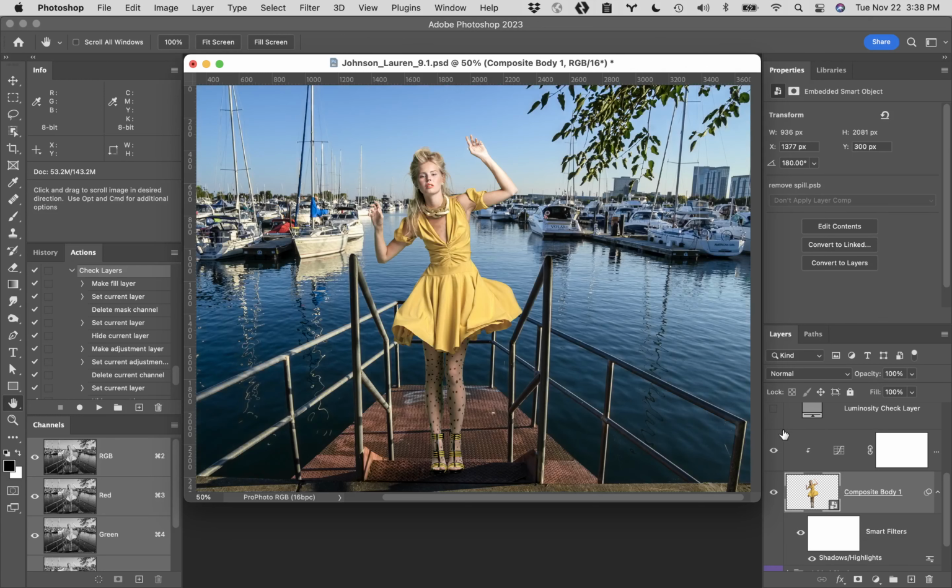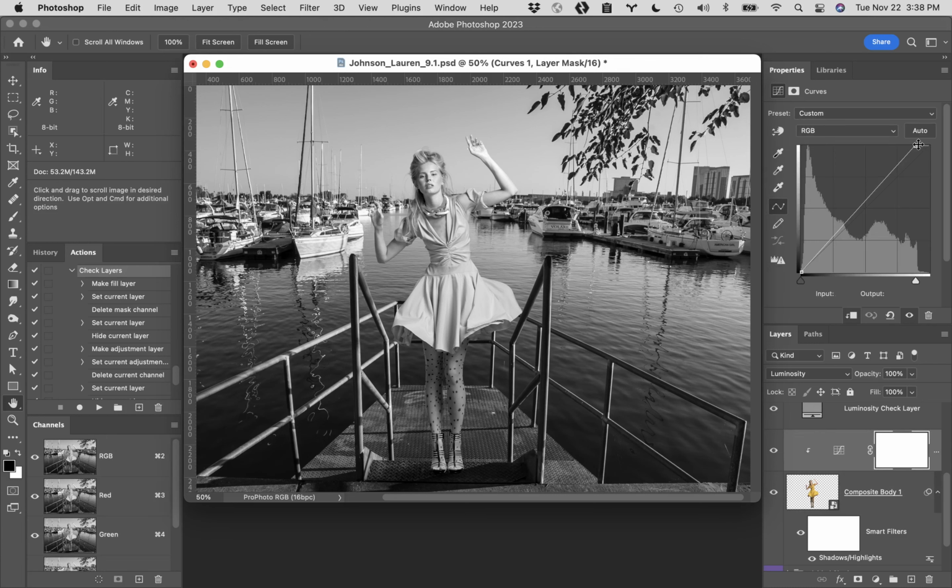Turn off my luminosity check layer. And this feels a little bit better to me. Again, I think the color's off, but I think the luminosity on this part's actually looking pretty good to me. So maybe we've lifted her a little too much. I'm going to go back to that curve, and I'm going to back off a little bit of that added exposure. And that feels a little bit better.